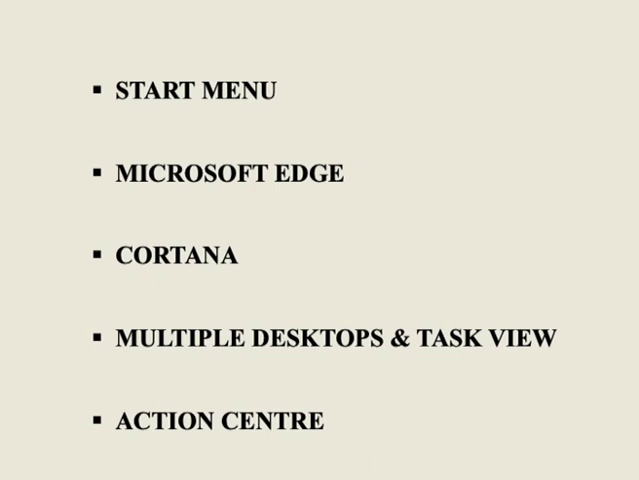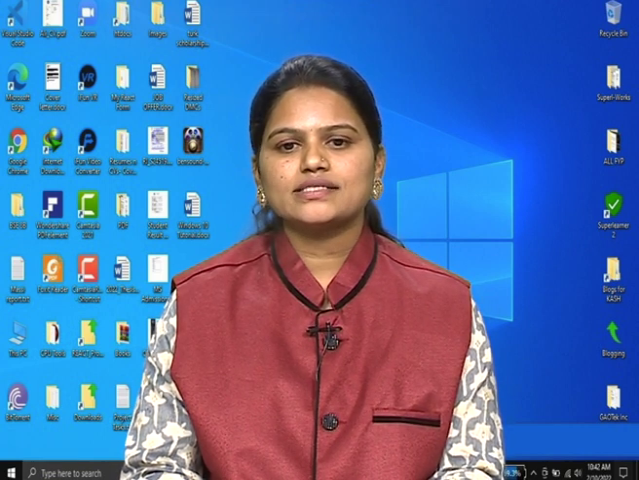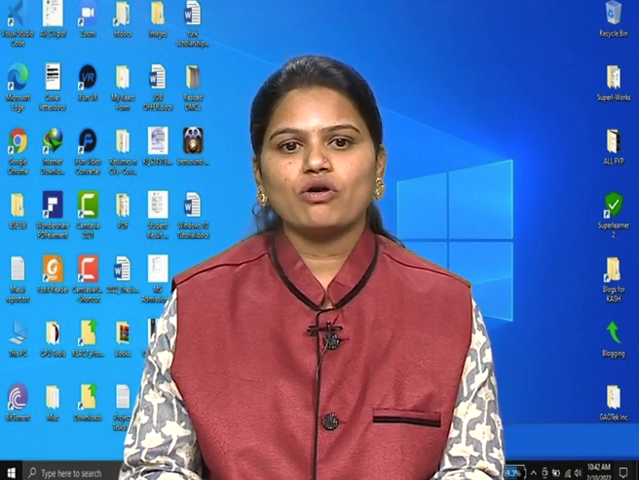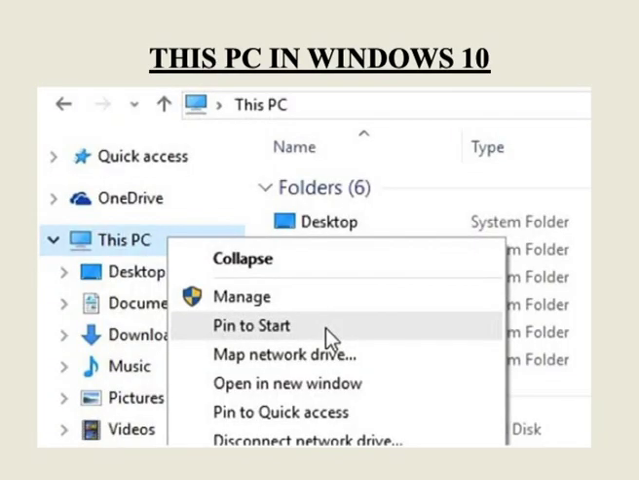Next, multiple desktops and task view. The main purpose of multiple desktops is that instead of using many tabs on one particular desktop, which creates traffic, we can make use of multiple desktops. I can show you here: whenever you click this, you can see the multiple desktops open directly. Multiple desktops can be managed with the help of task view. Here you can see the task view.